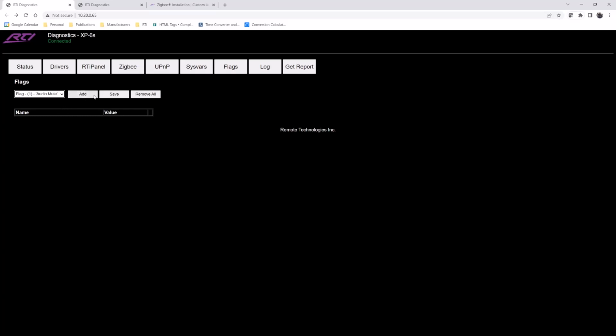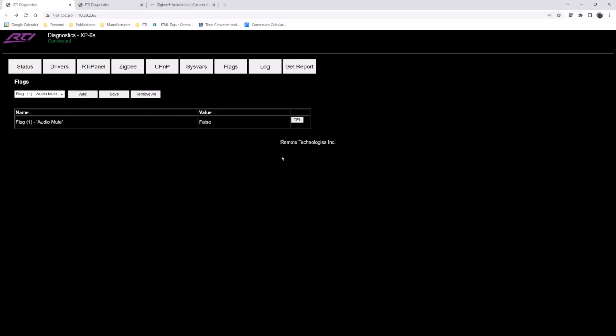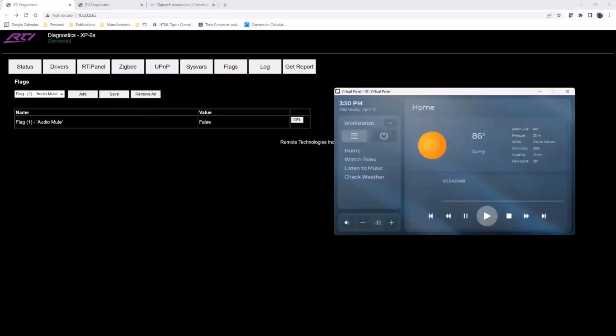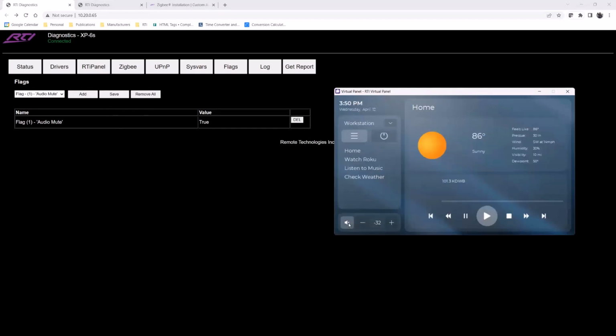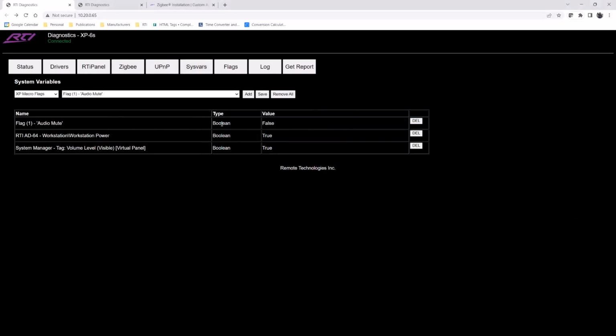But here we have that flag 1 once again. I hit the word add. Currently it says false. Let's bring up my virtual panel once again. I'll hit the mute button. It changes to true. So very simple. It gives me the simple value of that flag versus the system variable, which is giving me the actual type and the value itself. So a little more data here for you.